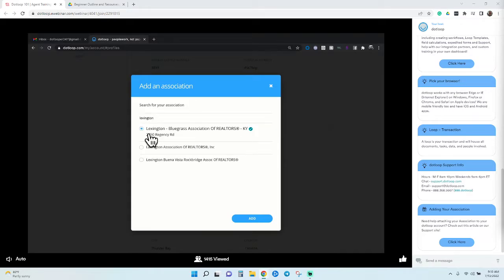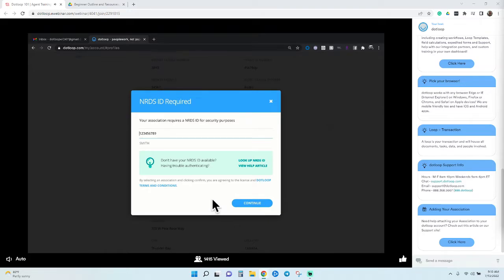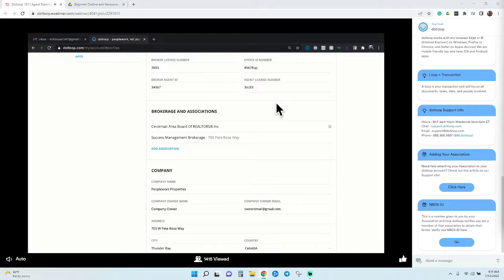Once you select your association and click Add, there's probably going to be one more step, and it could be asking for an NRDS ID, like this association is. If you don't have that handy, we have a link here to recover your NRDS ID. It could ask for an invitation code, or it may just tell you to call Dotloop support, and we may have to reference a list. There's not too many options that'll pop up here, but it is the decision of the association how they want to verify this information. And you will click Continue, but I do not have a real NRDS ID, so I can't click Continue.